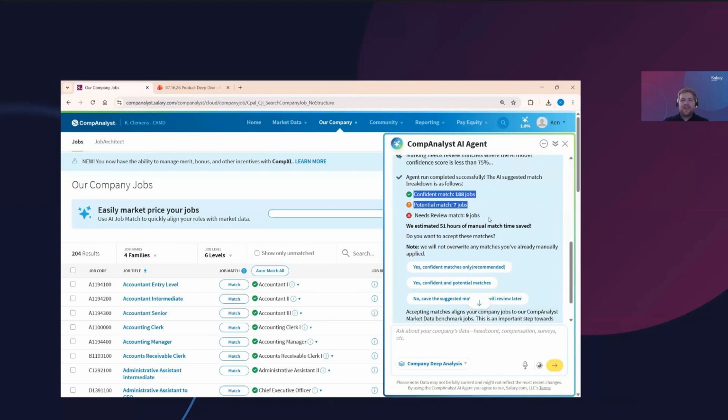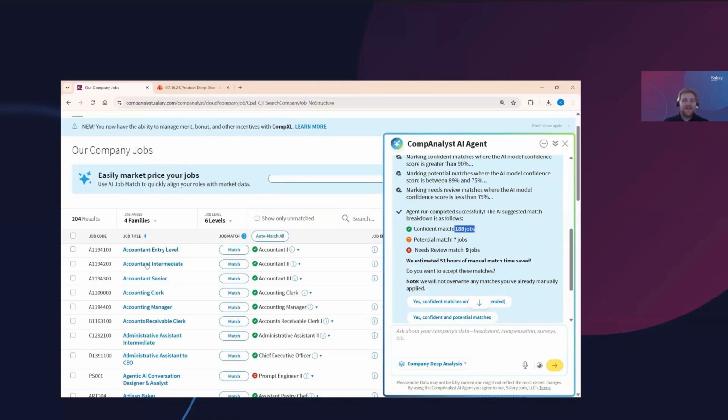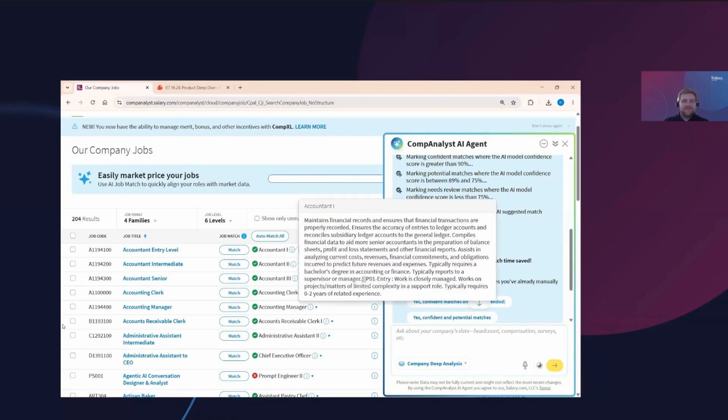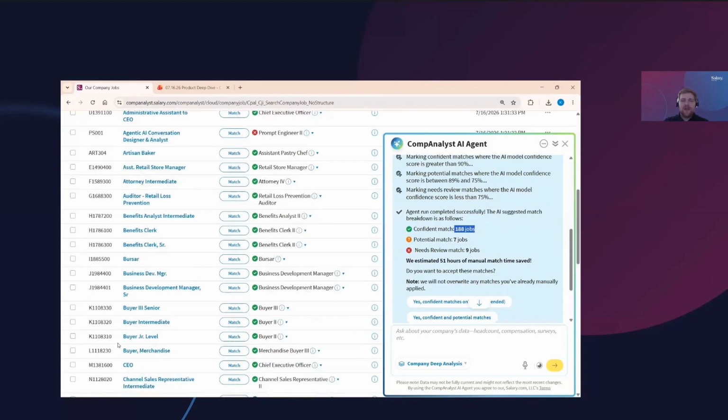And we're also giving you these confidence scores, like you saw within that single job match agent as well. So in this case, I'm looking at our confident matches. The tool feels pretty good about these 188 matches. We can actually see these reflected here, like entry-level accountant maps to this accountant one. It's a bit of a no-brainer, but we've got some other examples as we run through here.